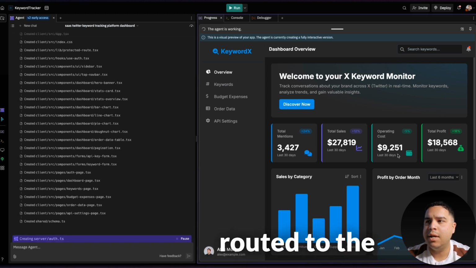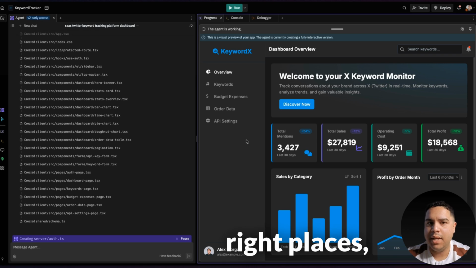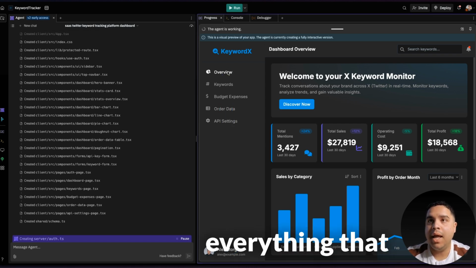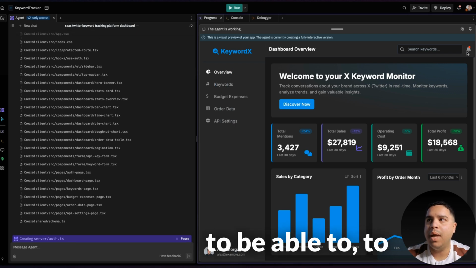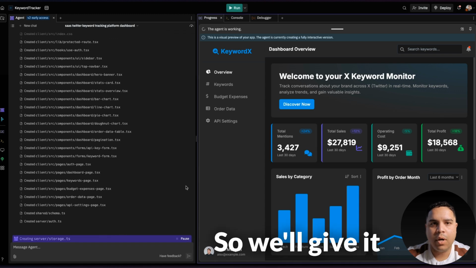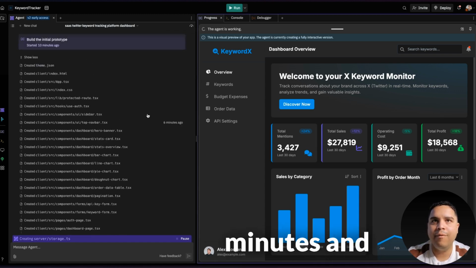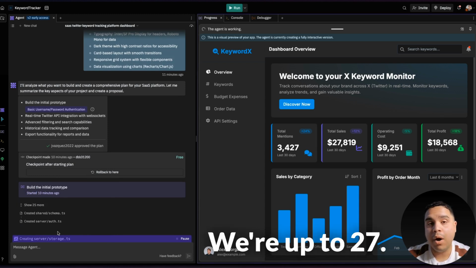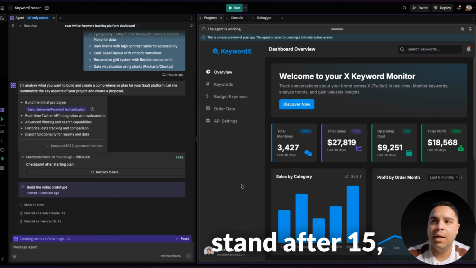It's still not routed to the right places, but it's creating everything that we need in order to be able to get this to work. So we'll give it another few minutes and see where we stand. Now we're up to 27. See where we stand after 15, 20 minutes.